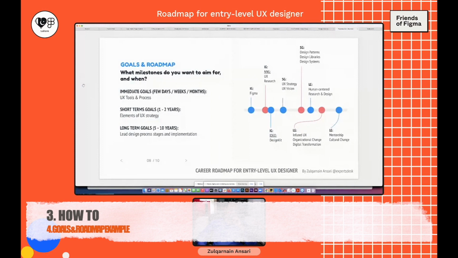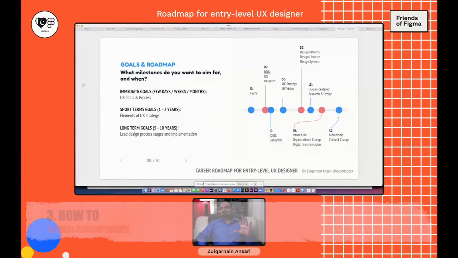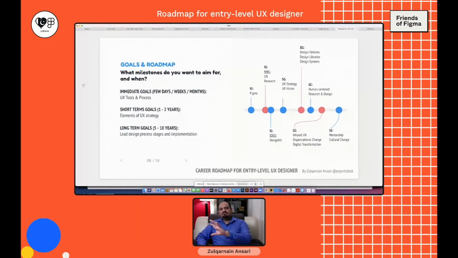And this screen, goals and roadmaps. What milestone do you want to aim for, and when? So there are 3 kinds of goals you have to write down. And this is the core screen of the day, where you can see how I wrote my own timeline, how I made a UX career roadmap for myself.